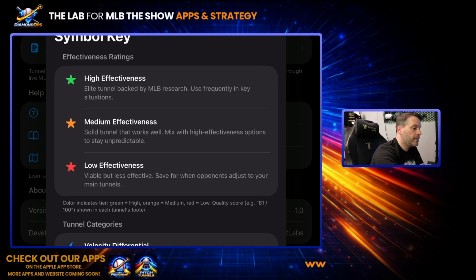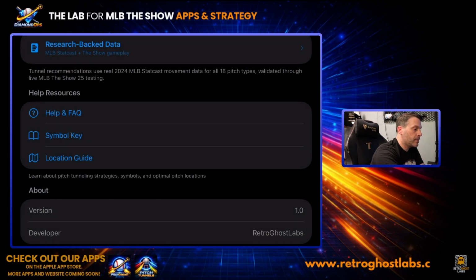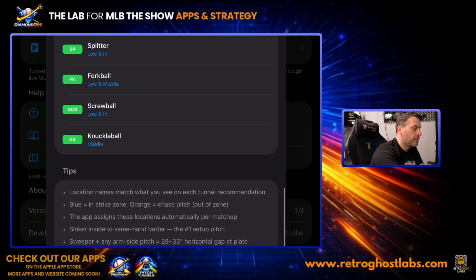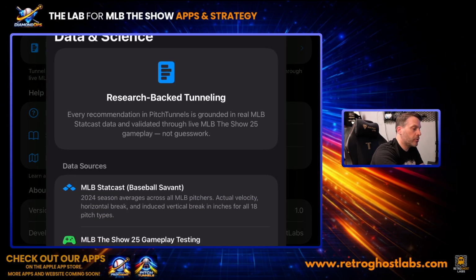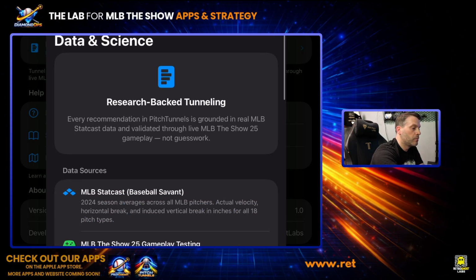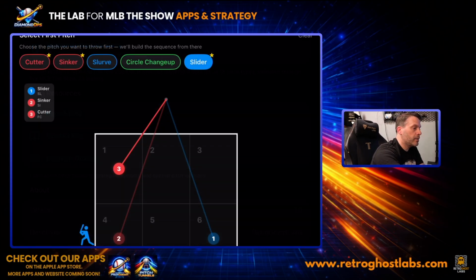We have keys. Check out all this stuff. Location guides. A little bit about how we came up with this, the research backing, our research, and all that good stuff. Check it out.